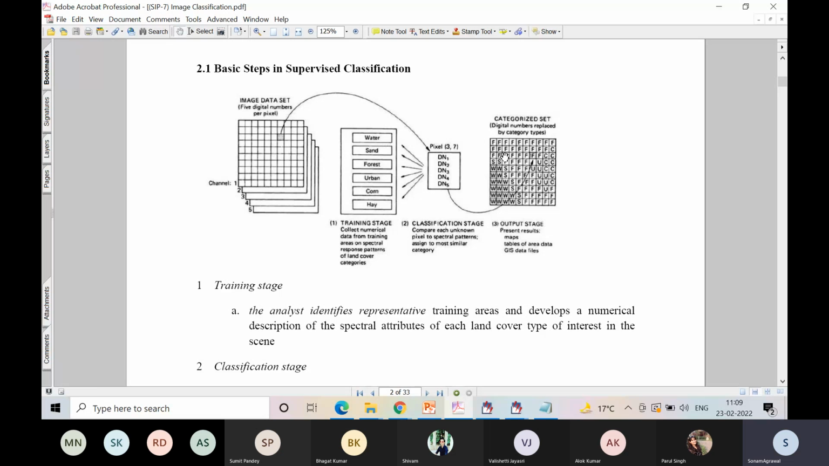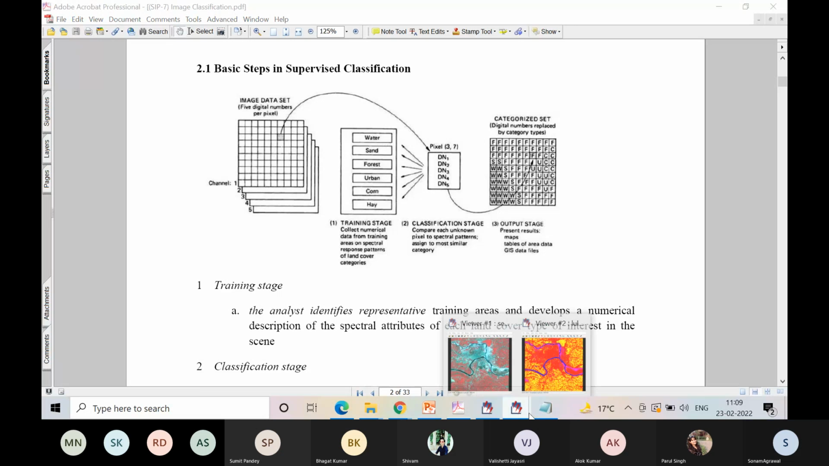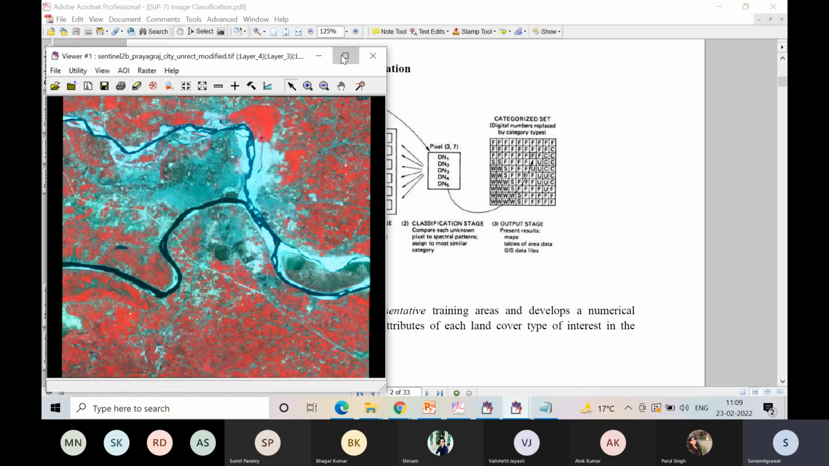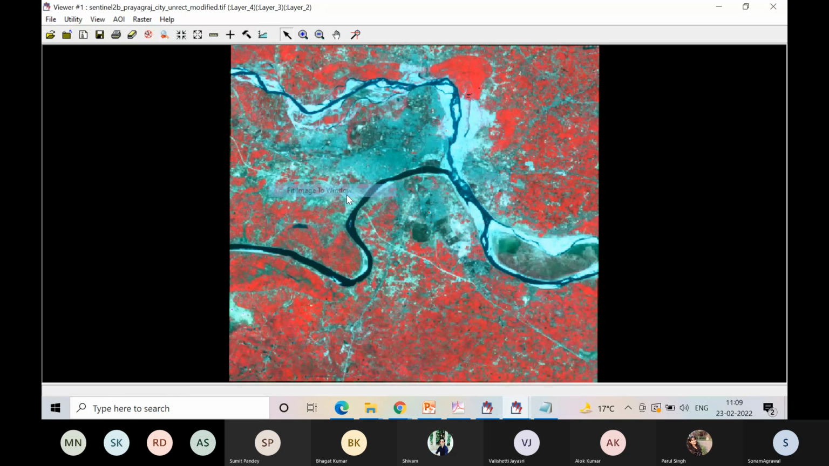For example, in Prayagraj city, when you open the image of Prayagraj, you will know which type of LULC are present in this scene. Since we are familiar with this, why are we familiar? Because we have the topographic map, because we have visited Google Earth also, and because I have earlier carried out work on this study area, that's why I have the knowledge of this Prayagraj city.